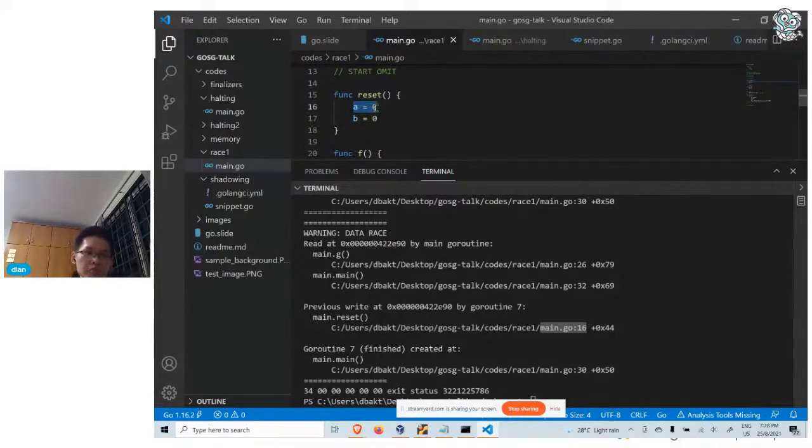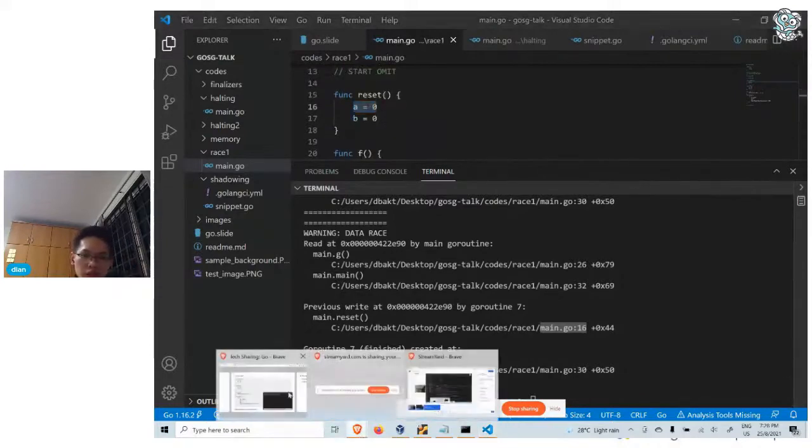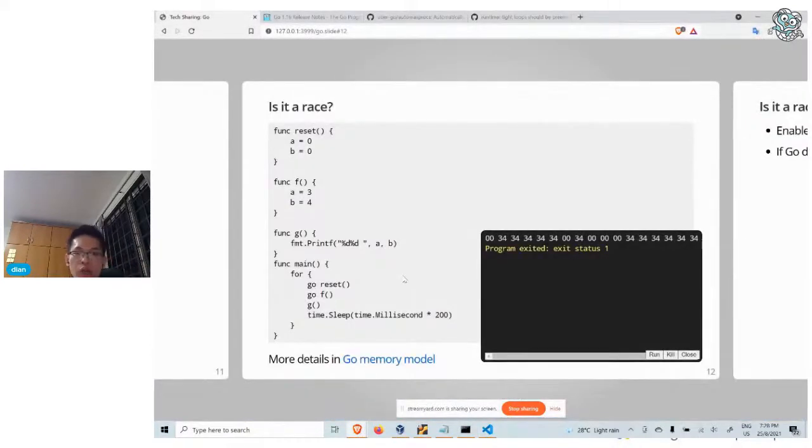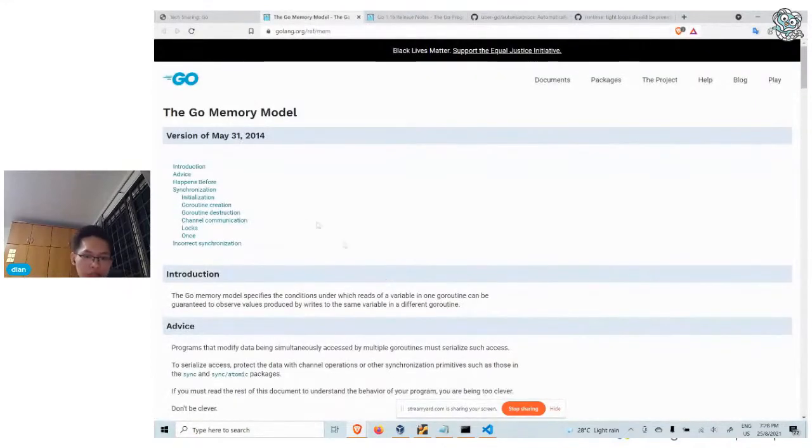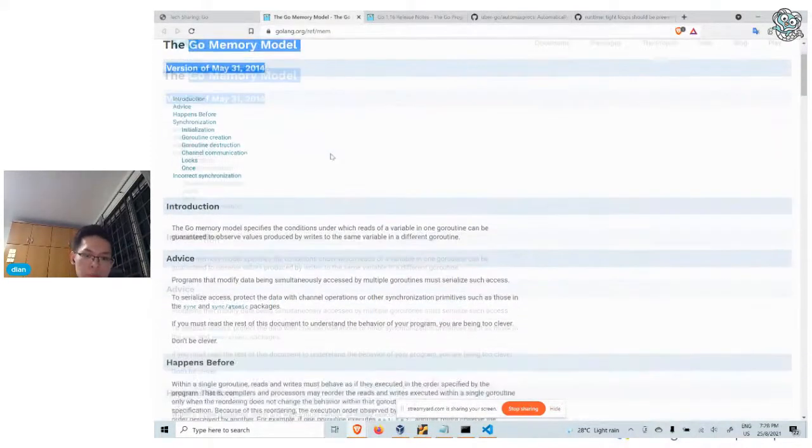So at a glance, it does not look like a race condition, but it is a race condition, because in Golang, when you have multiple coroutines trying to manipulate or access variables concurrently, there is no guarantee that they will observe the same order. Maybe it's easier for me to just open this. This is the official Go documentation. They call it the Go memory model.